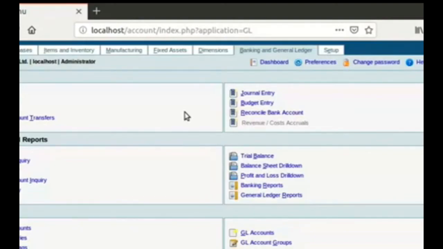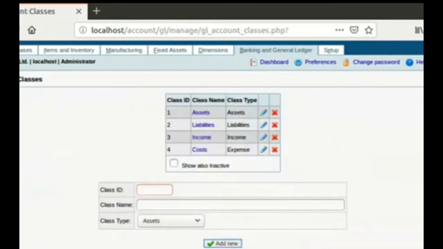The first step is to set the general ledger account classes. Click on GL account classes link in the maintenance panel. Here, by default, the class name and class type are defined as assets, liabilities, income, and expense. Also, we can see that the class ID is set for each class type. We need to set this class before setting the account group.